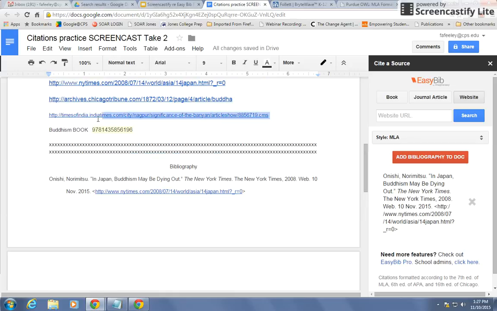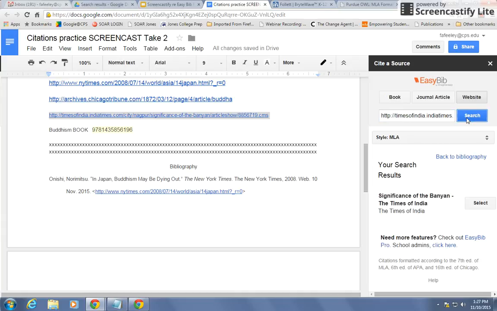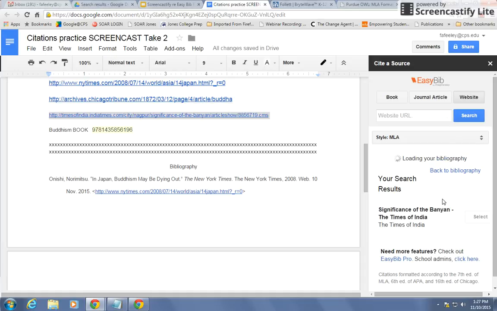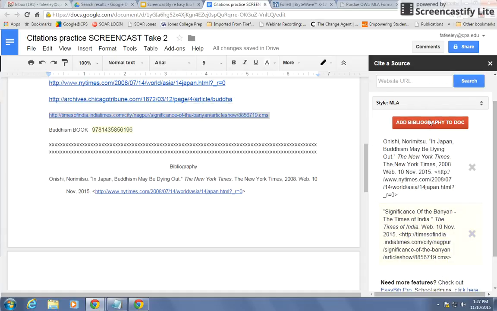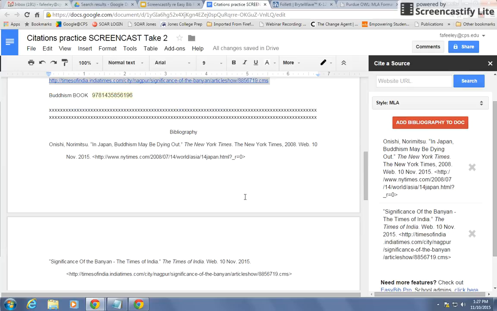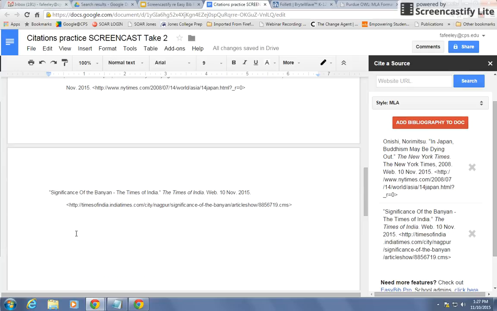I will jump to the third one. This is an article from the Times of India. I will paste there. Notice there's some nice clues. When I select website, it's saying, hey, please paste the website URL here. That's a nice tip. So click Search, and there's the article from the Times of India. I click Select. It generates the MLA style citation, and when I add that to my document, I now have 2. They are automatically in alphabetical order, and that text that I wrote down here, it's gone.